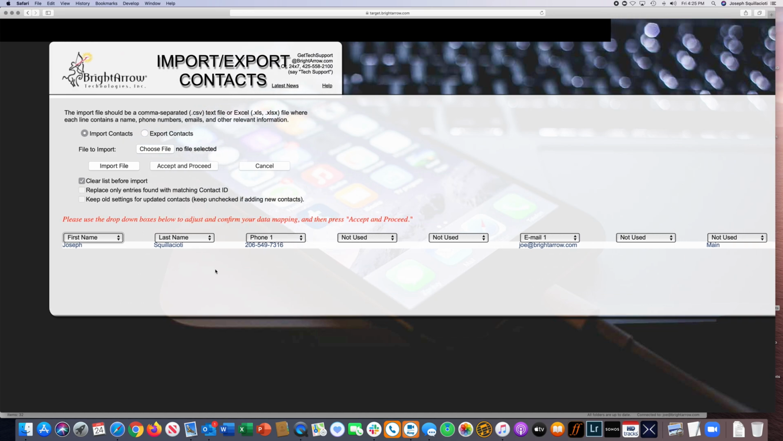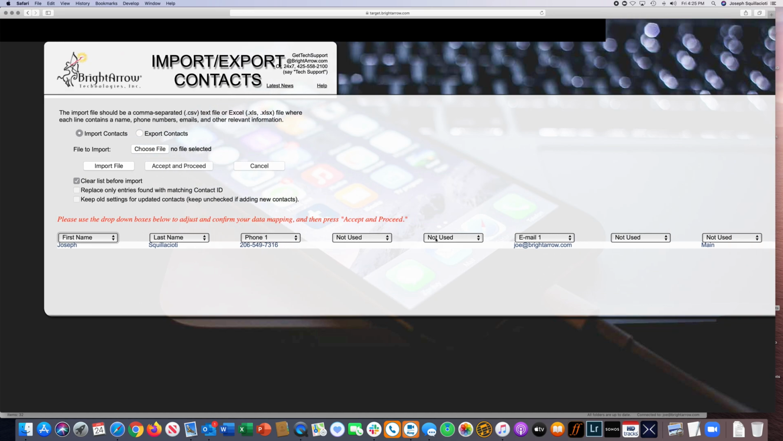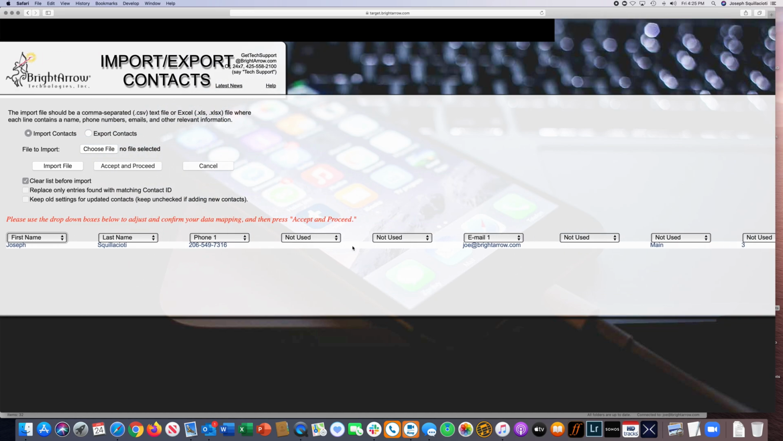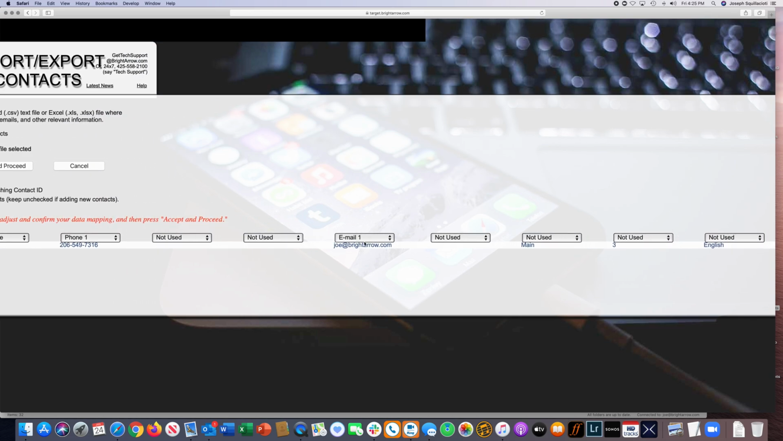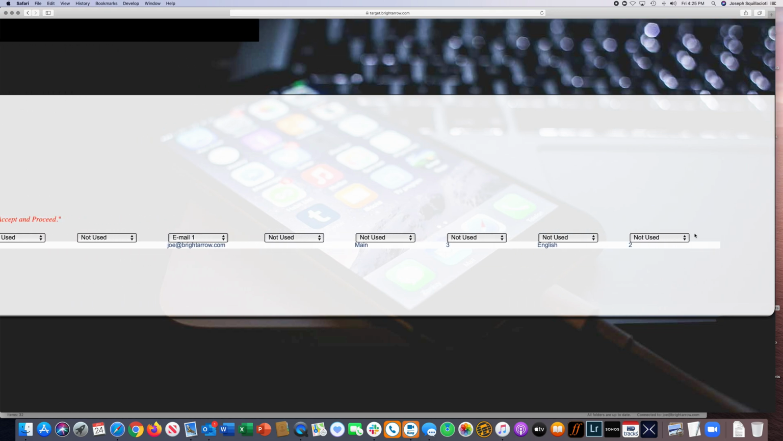But you'll see that I have a phone number here, one phone number. I had a space for two other phone numbers, but since there was nothing there, the system put not used. And the same is going to be true for the email addresses. Now, there are some other pieces of data here, like Maine, 3, English, and 2, that really don't have any context to the system. So it doesn't know how to assign those.